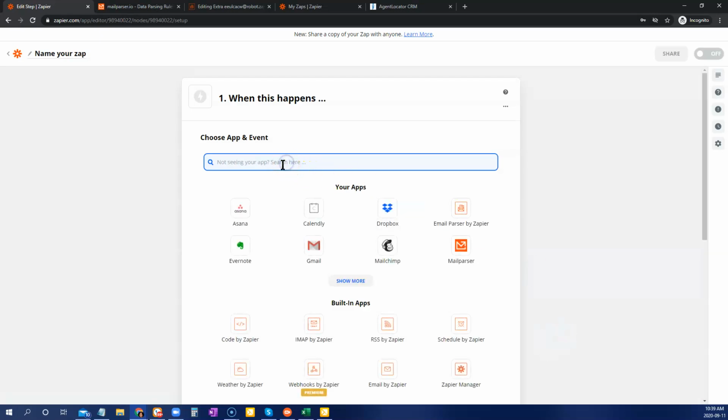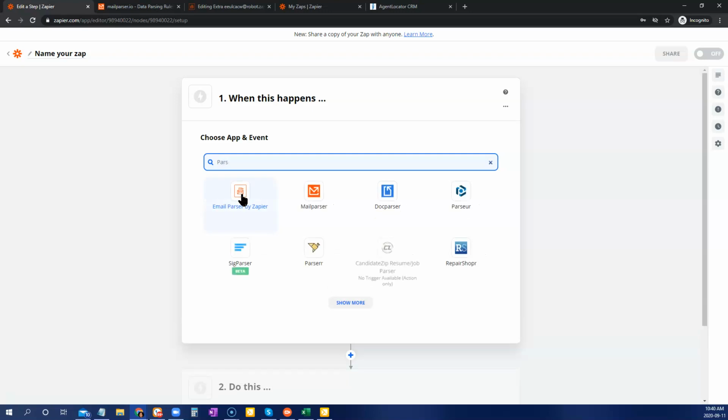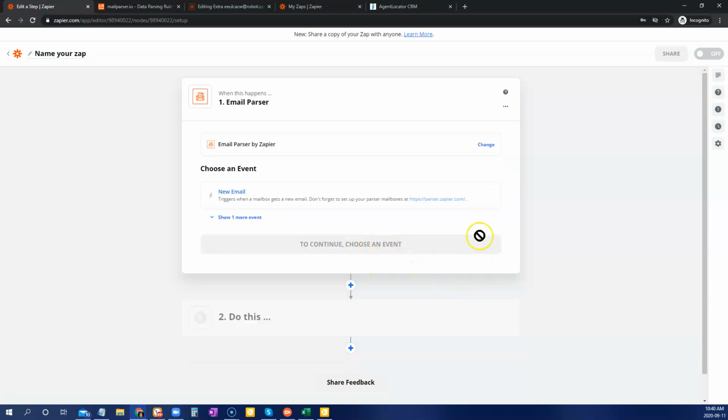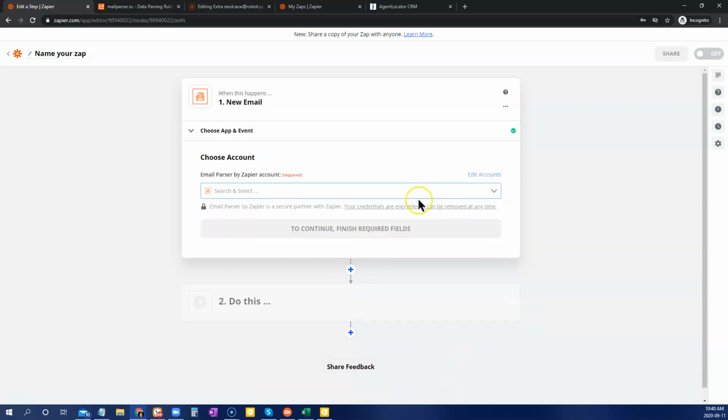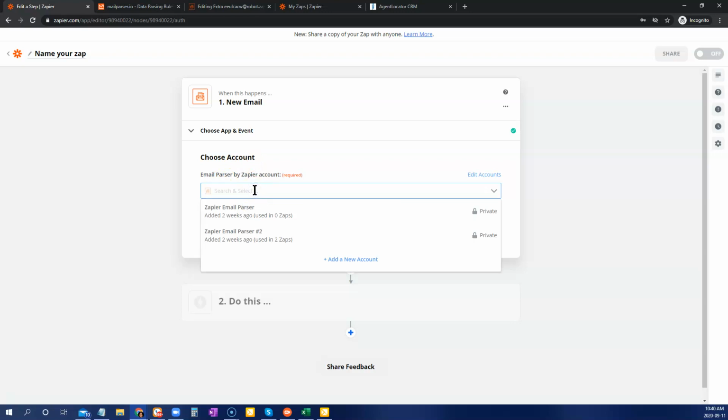Now, the first thing that we want to do is pull the information from that parsing email. So there is the email parser by Zapier. That's that parser.zapier that you just created an account on. You can also, if it's not showing in the list, just start typing parse and then you select it. You will be selecting a new email in this sense, and then continue. Now you're just going to select your parsing account on Zapier. Most of you will only have one.